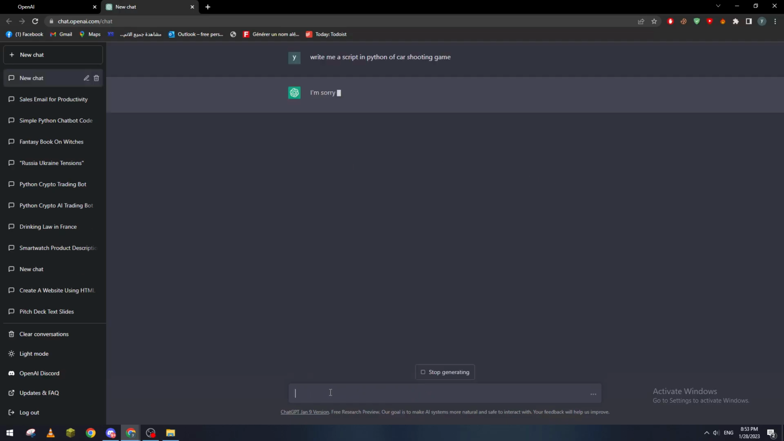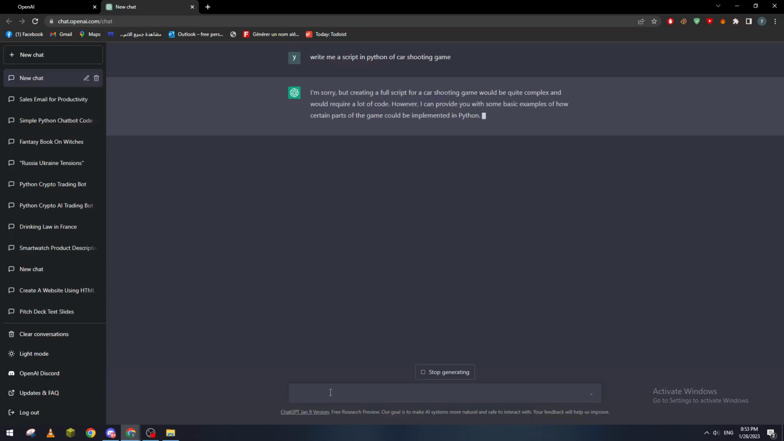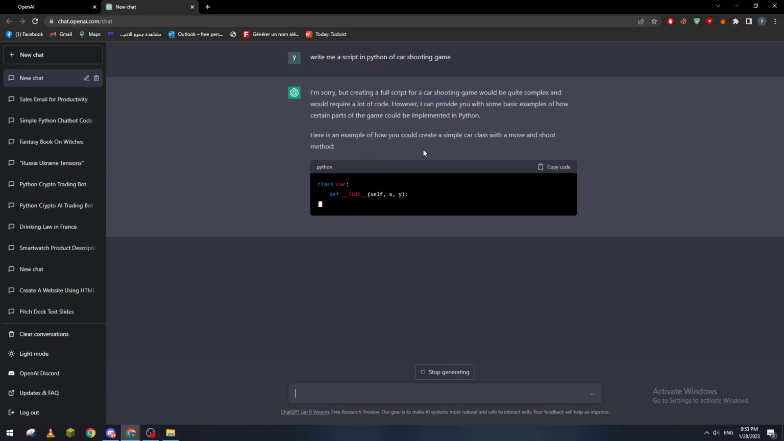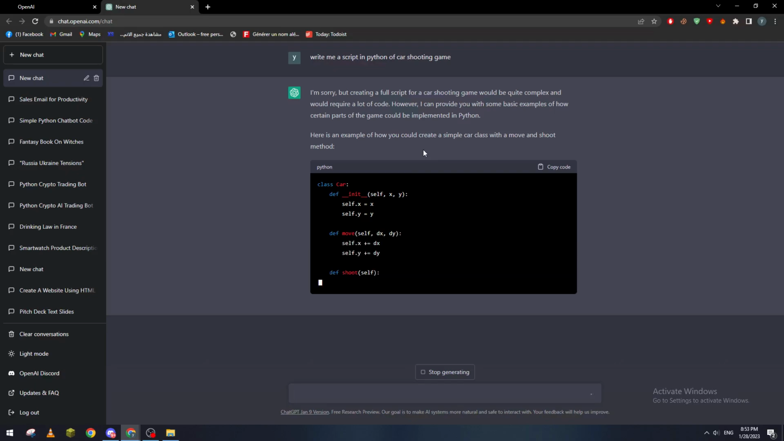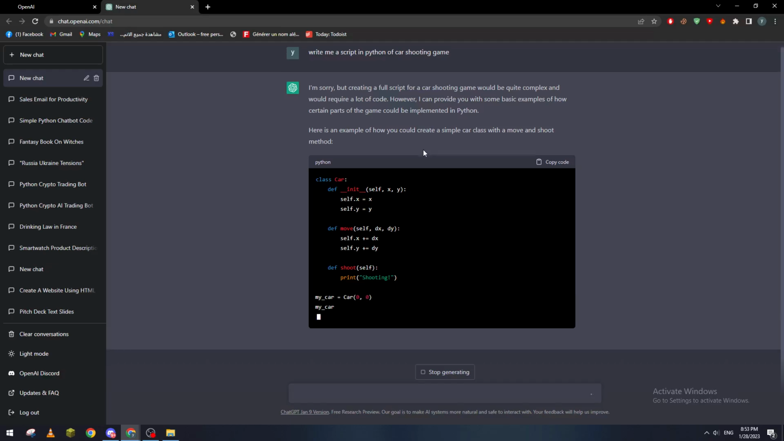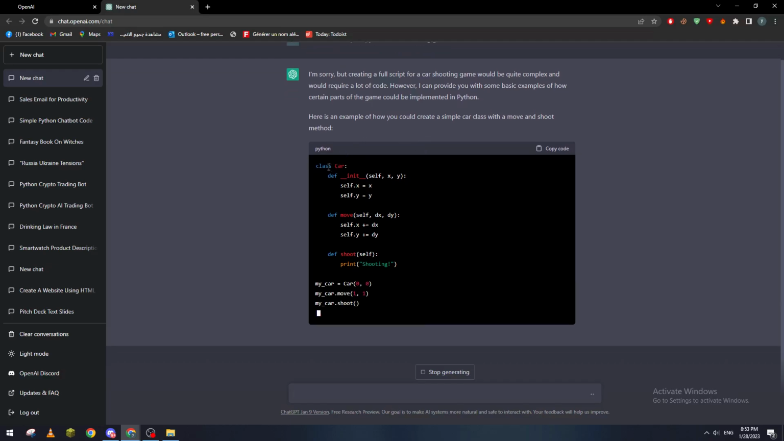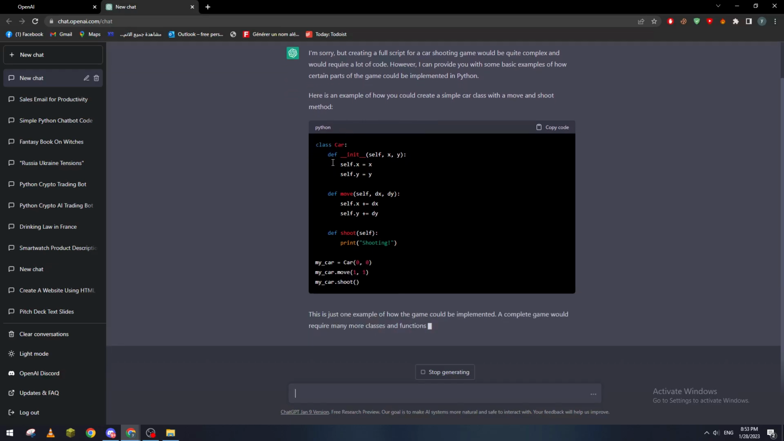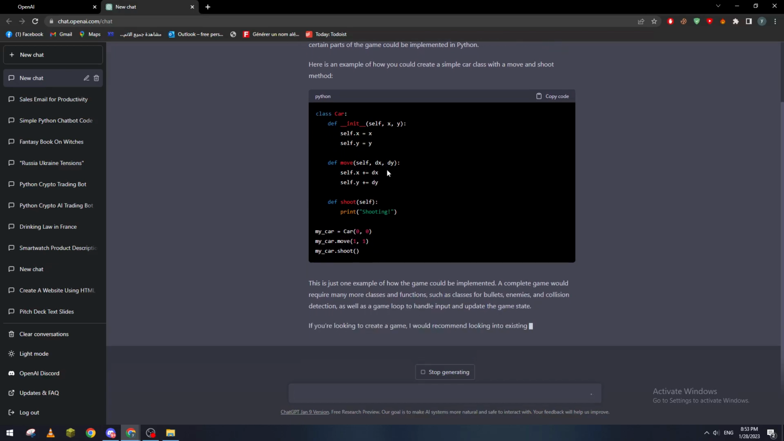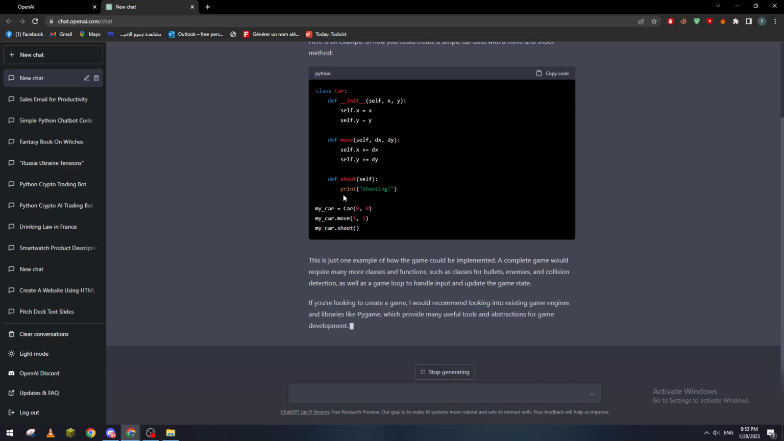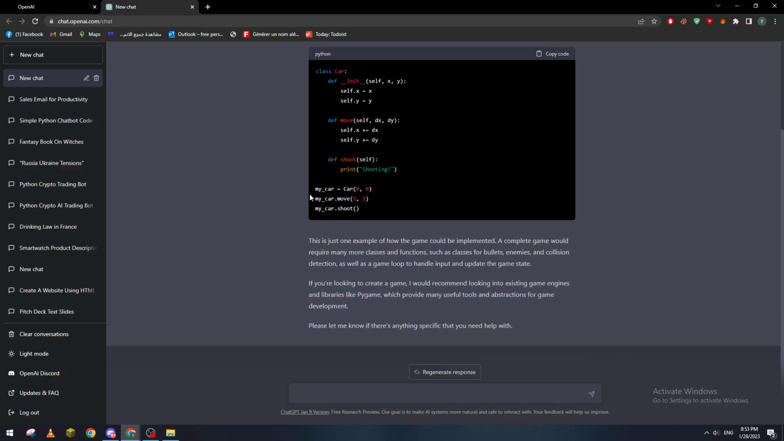So here we go. I'm sorry, but creating a full script of a car shooting game would be quite complex and would require a lot of code. However, I can provide you with a basic example of how certain parts of the game could be implemented in Python. Here's an example of how you could create a simple car class with a move and shoot method. So here it is, as you can see. Class Car, self x y, etc., move self dx dy, shoot self print shooting, my car 0 0, my car move 1 1, my car shoot.